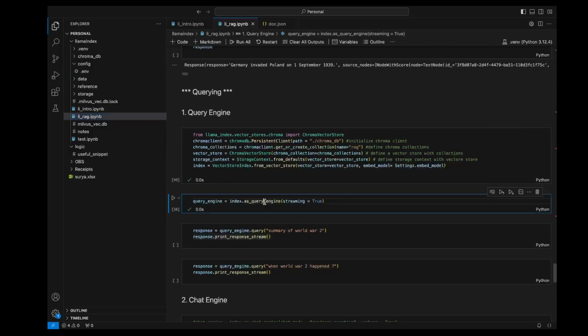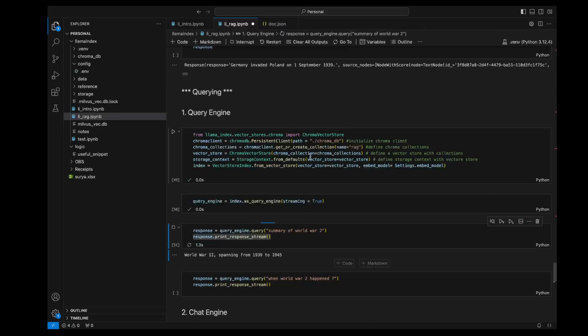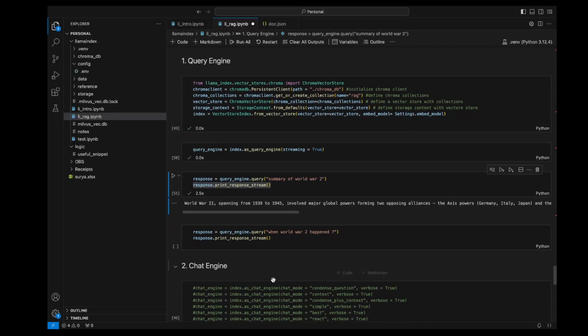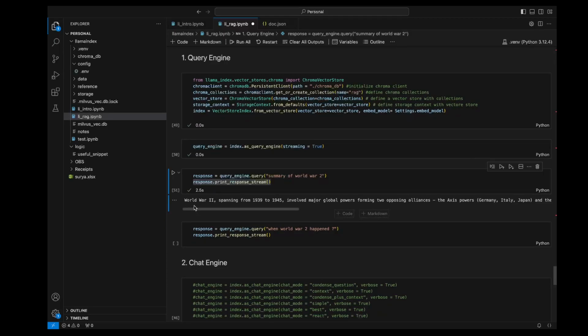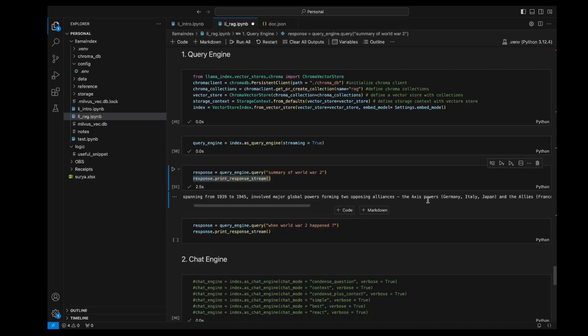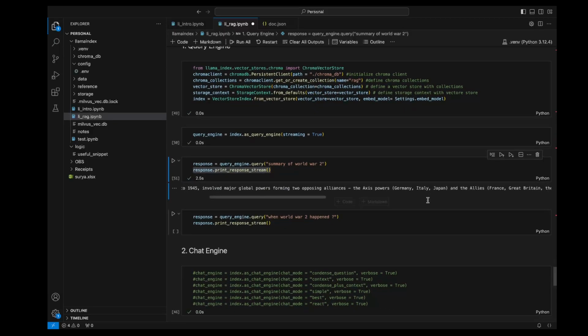The first one is the query engine. This is a pretty straightforward engine where we can ask questions to the LLM, and the LLM will fetch the context from the index and respond accordingly. The question I'm going to ask is something like who were the main powers of World War II. If I ask this question, see, the response we got is correct. World War II, spanning from 1939 to 1945, involved major global powers forming two opposing alliances, Axis powers: Germany, Italy, Japan, and so on.